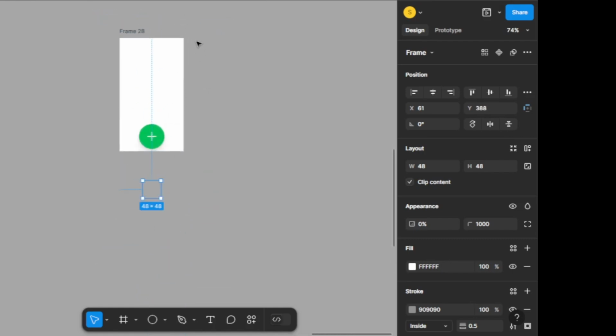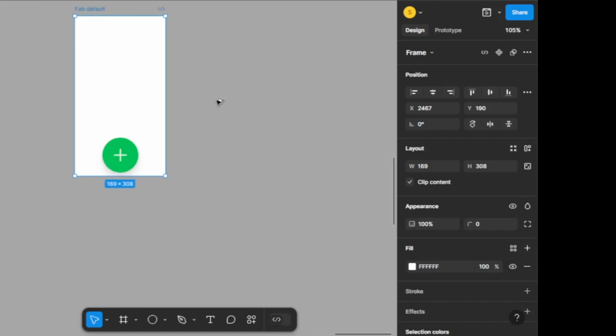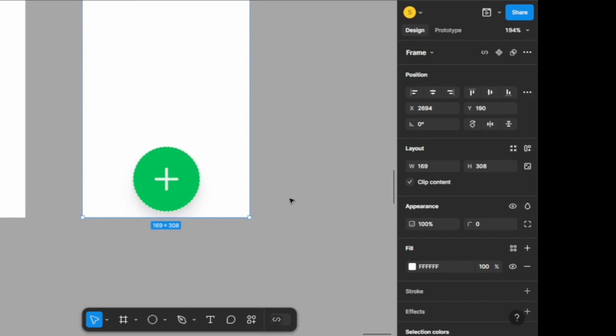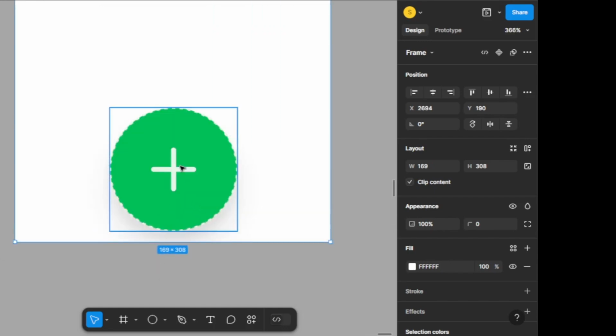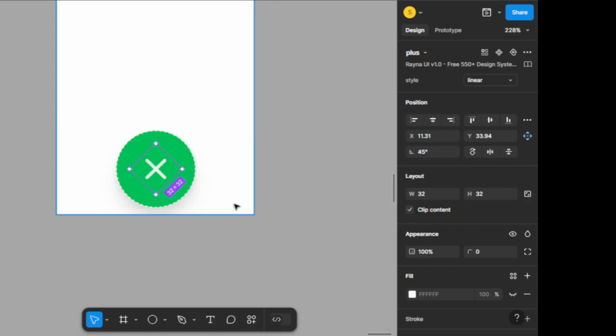Once you're done moving it down, you go ahead to rename that frame. We are going to be renaming it FAB default. So that's the default state. Once you're done renaming, you duplicate, Ctrl D and duplicate to the next screen, and then you click on the default button and you give it a 45-degree tilt. So the button tilts to the center.